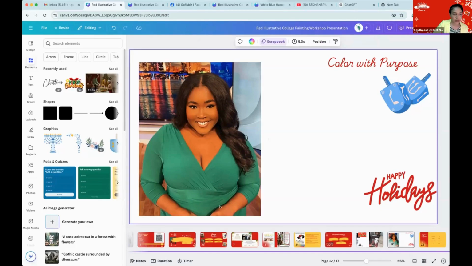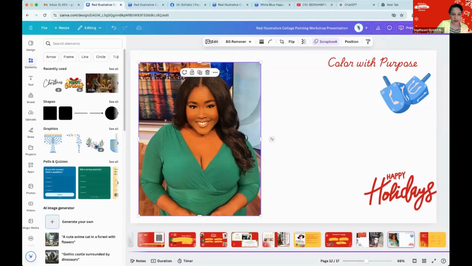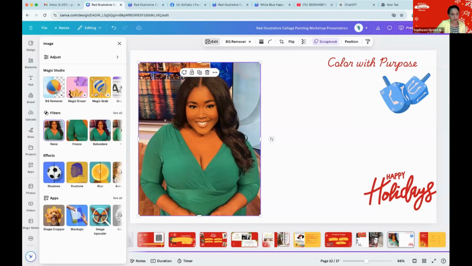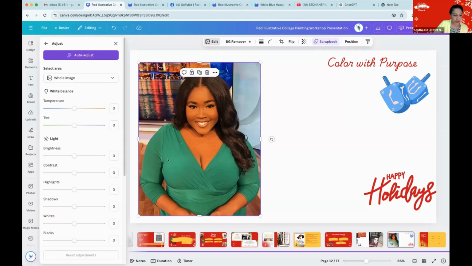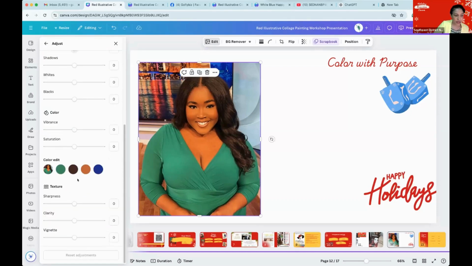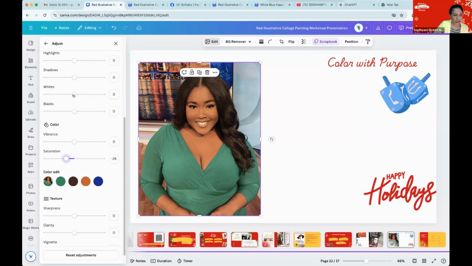So I'm going to click on her and I'm going to go back to edit here. So there's some different things we can do. I'm going to go back to adjust. So first thing, I just want her to not be as orange. So I'm going to go down here to where it says saturation. And I'm going to turn that down a little bit, tone that down. Also, so she looks natural and not washed out. Everybody has highlights and shadows when you naturally look at anything. So you can bring up the white. And we could also bring up the blacks a little bit.